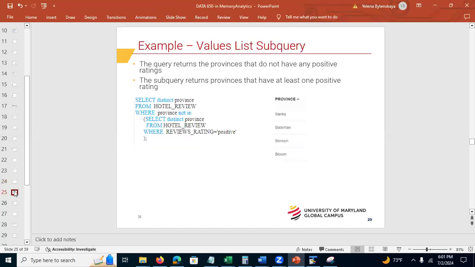All right, so let's look at the example. One example would be something like return the provinces that do not have any positive ratings, right? Which provinces do not have any positive rating? So what the inner query does here is that it selects the provinces that have at least one positive rating. Then the outer query says: you select the province where province not in the list of provinces that have at least one positive rating. So this is a list subquery.